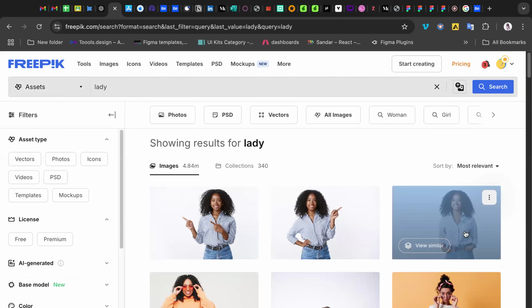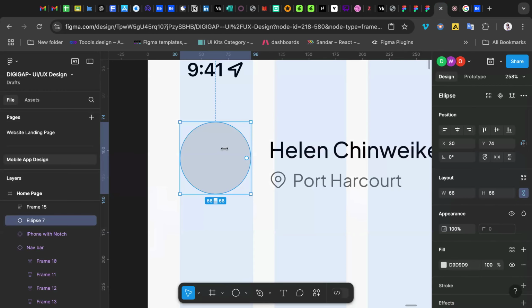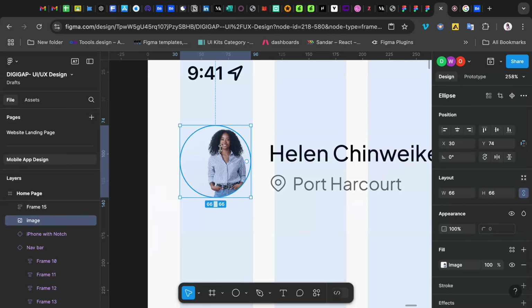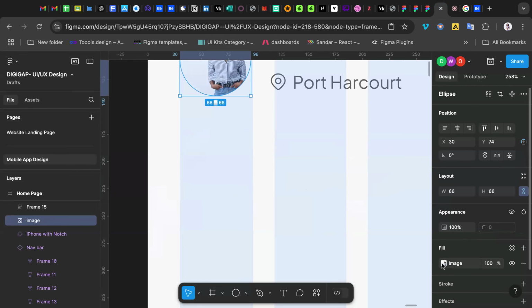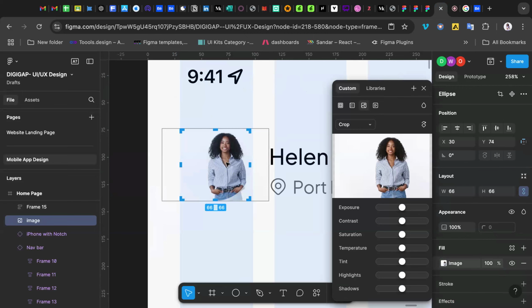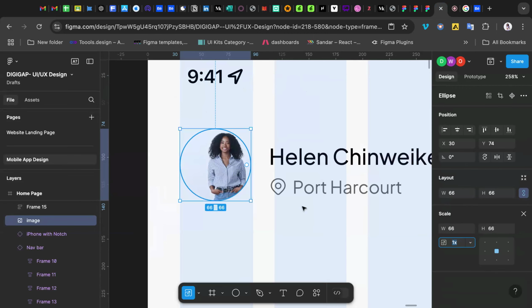So I'll just copy the picture, and come here and paste it. I only need the face. I don't need this whole body. I just need the portrait face. So what I'm going to do is come here to crop. Once I come to crop, I'm going to hold my scale.